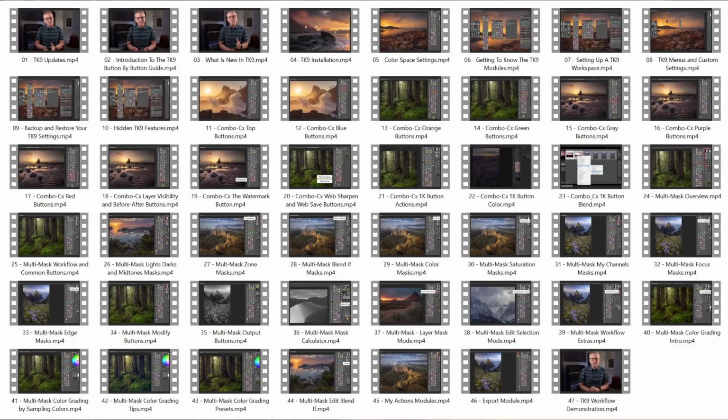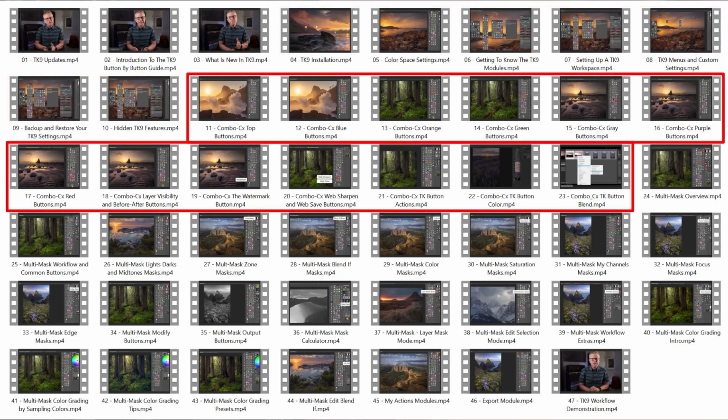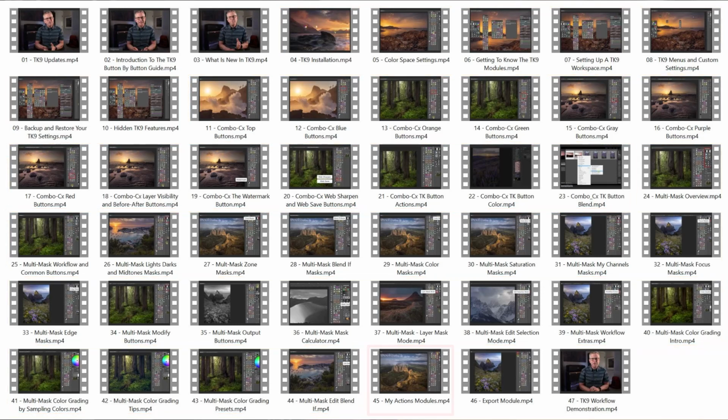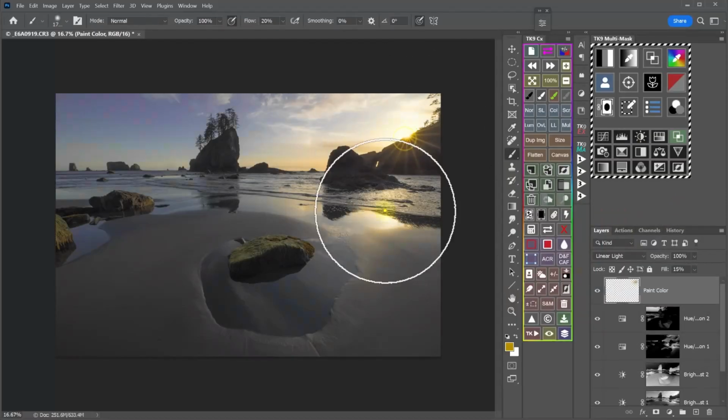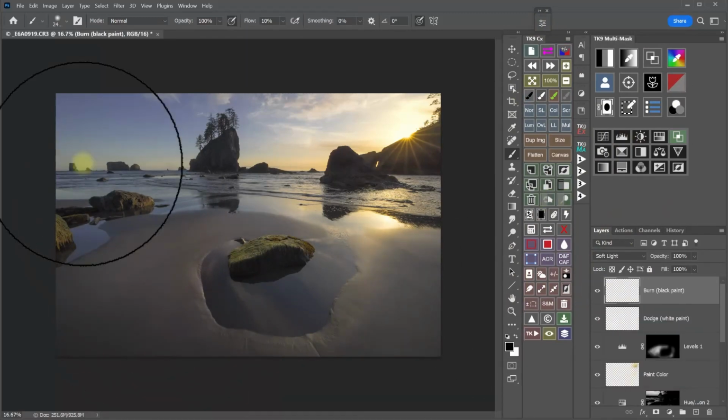It includes 7 hours of instruction, but it's broken down into 47 easy-to-reference chapters, most of which are under 10 minutes long. The first section shows you how to get TK9 installed and set up, and then after that, I go through each module one at a time, starting with the combo and CX modules, followed by the multi-mask module, the My Action modules, and the new export module. And in the final chapter, I give a brief workflow demonstration so that you can see TK9 in action.